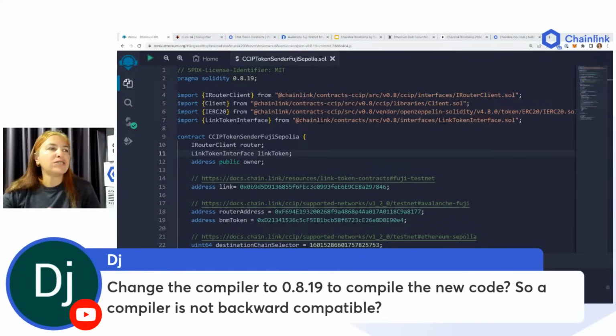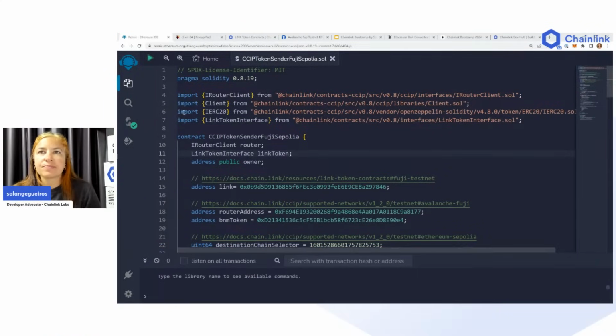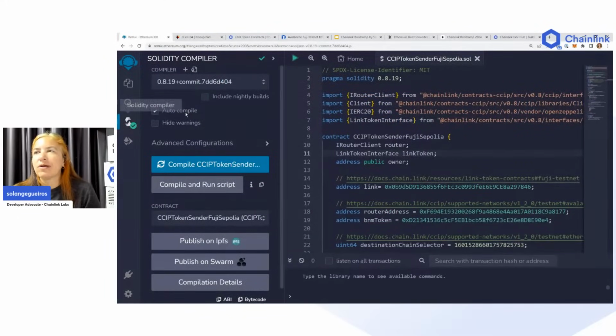Like I said before, DJ, I created this contract in this version and I didn't test it in the new one. I think it's working, but I will not do this change live now, okay? It's only to be sure that everything is working. So if you have the auto compile here, automatically you have 0.8.19. If not, you must change it manually.